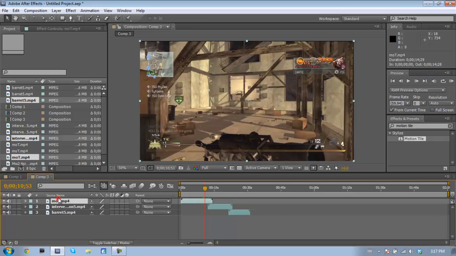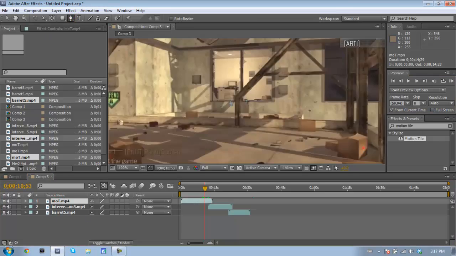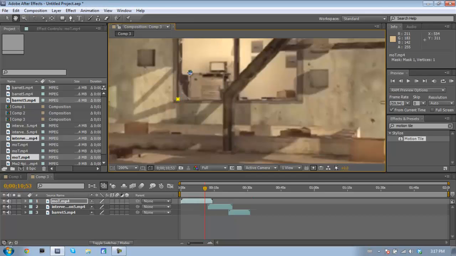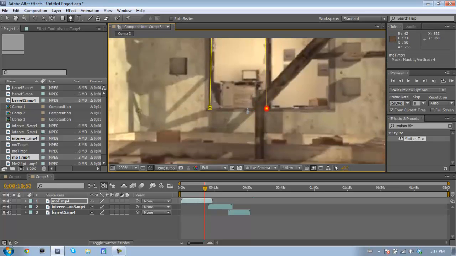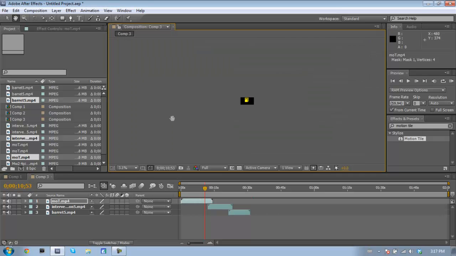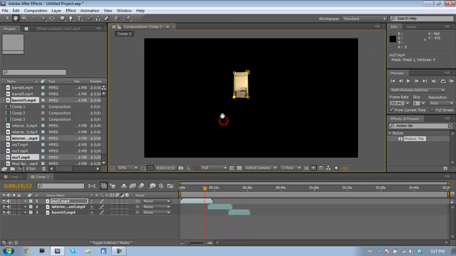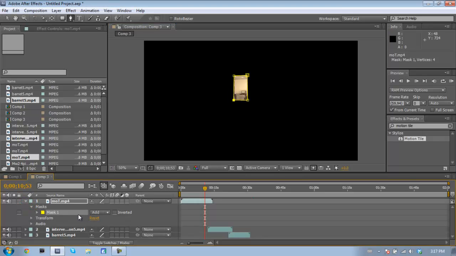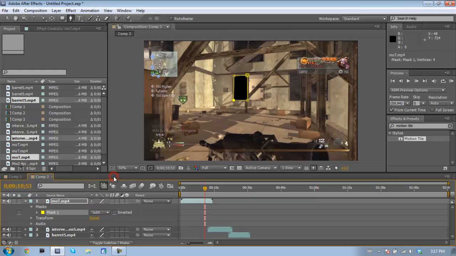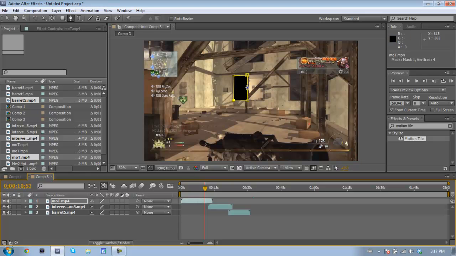Alright, so once you have that, basically just mask your window out. Get all the corners. It's good. So now you have these windows. Everything will go black, but basically all you have to do is go into your masks and change it from add to subtract. So now you'll have this black spot. And what you want to do now is freeze the frame right here.